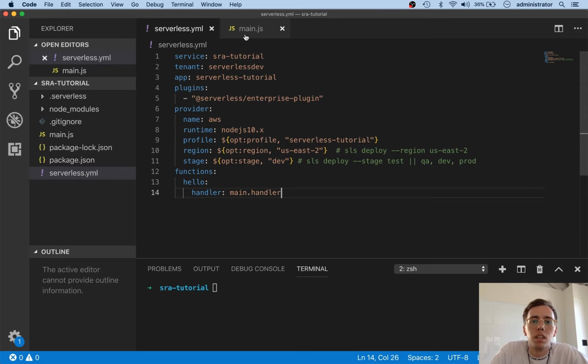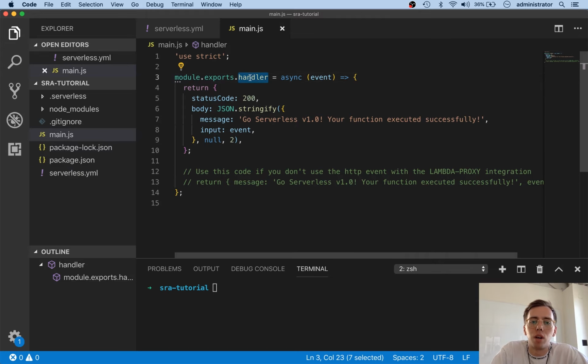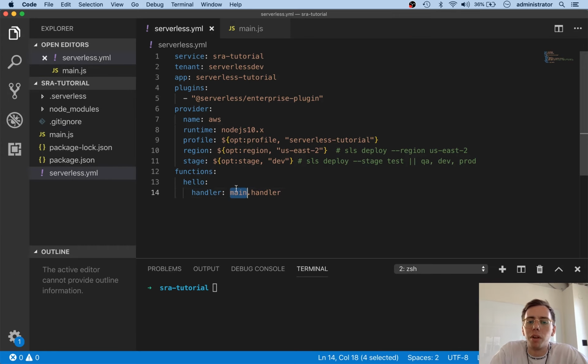I typically call the function inside the file handler, and I call the file name something different. So in this case, it wouldn't be called hello. I would call it main, and then I would call the file name main as well.